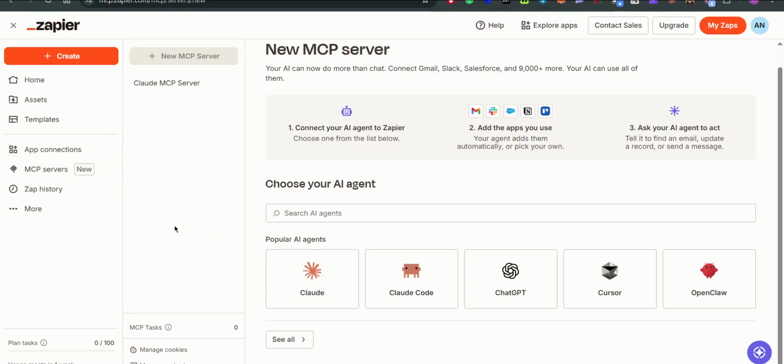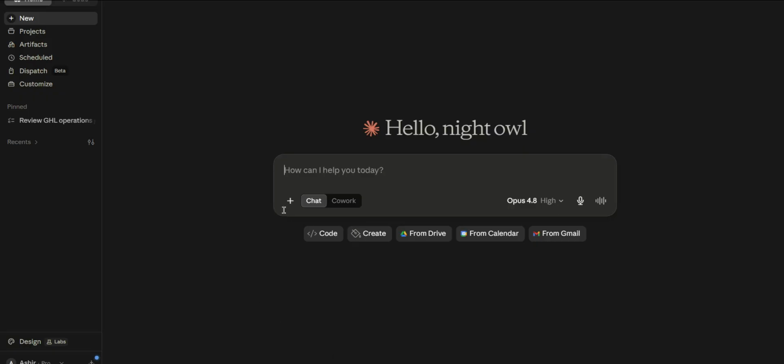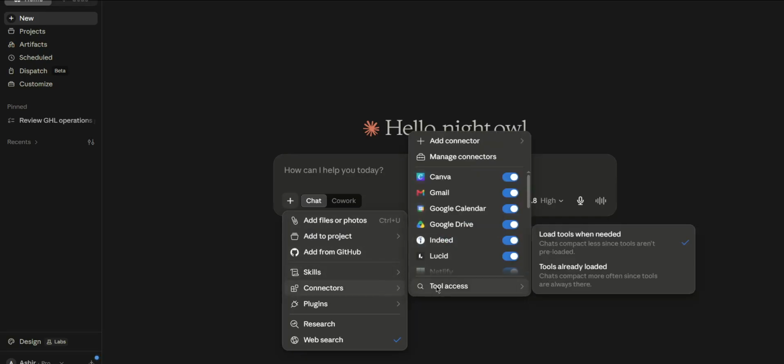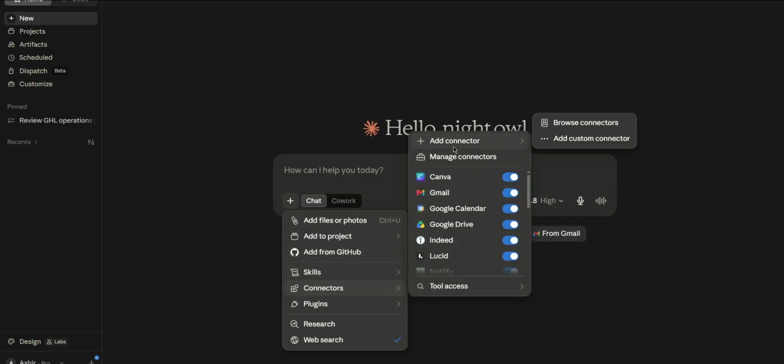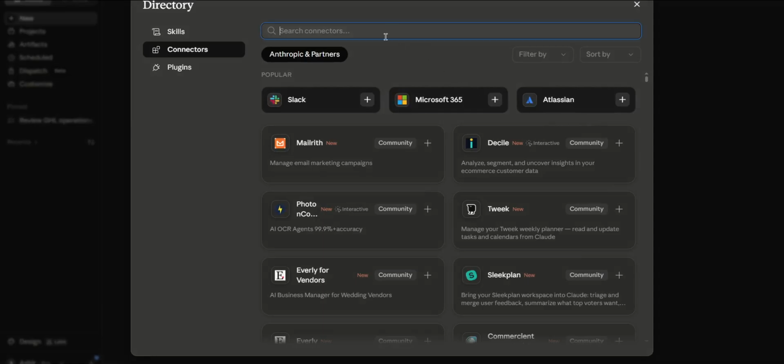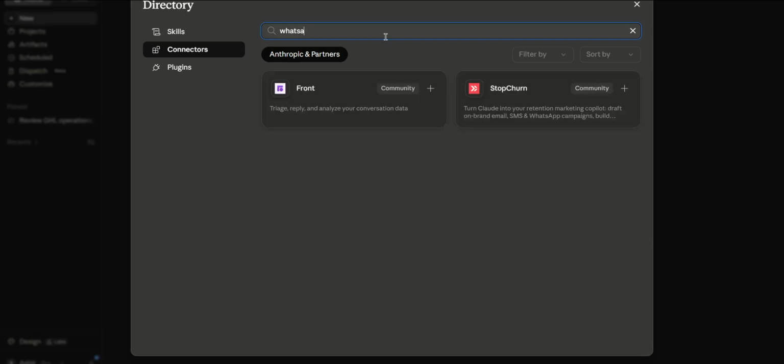First thing is that there is no direct connector available in Claude to interact with WhatsApp. Over here, if you go and see the add connectors option, and browse the connectors, you won't be able to see any WhatsApp connector. Let me just pull it up really quick for you. So you see that there is no WhatsApp available.